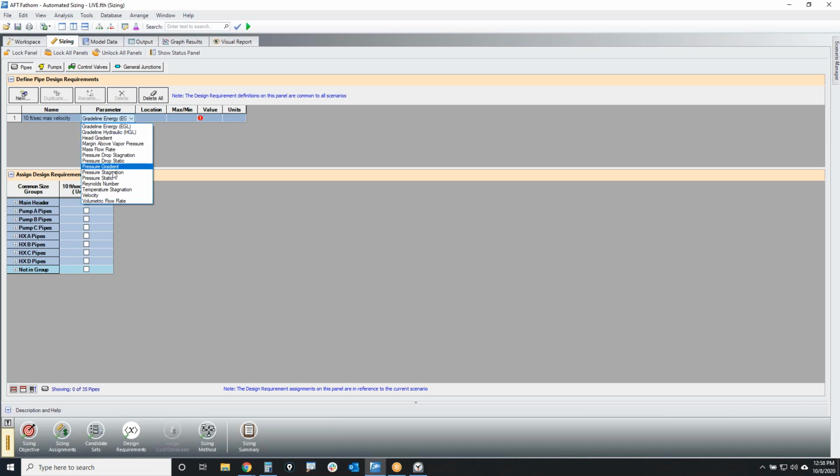Then you choose a parameter, which is going to be velocity. Whether it's a maximum or a minimum value, this is a maximum of 10 feet per second. So that's my first design requirement.